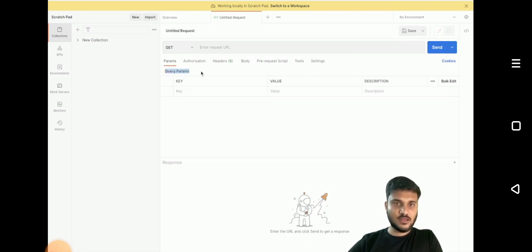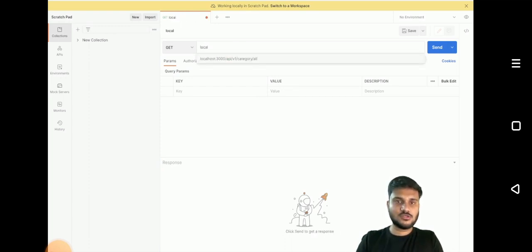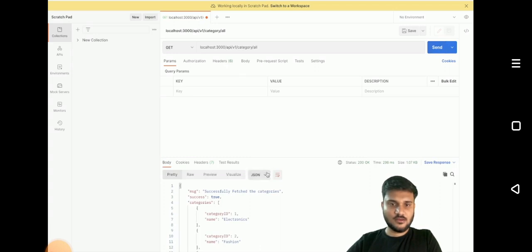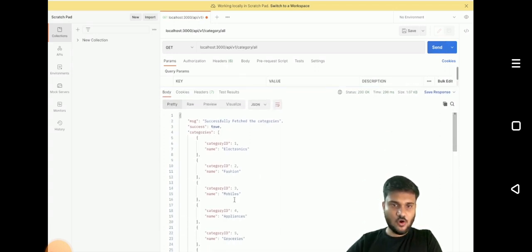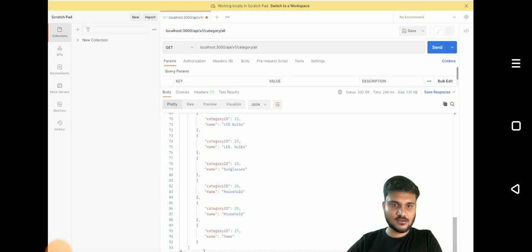There are some params, these are the query params if you want to add in the URL. Some headers if you want to add. If you want to add a body in your request, then you can also do that. So all of these features are available. So let's write our URL, localhost 3000 slash API slash V1 slash category slash all, right? If you try to send it, here you can see we are able to successfully fetch all the categories. All the categories from the database are getting listed here.